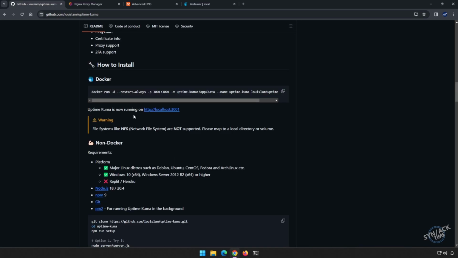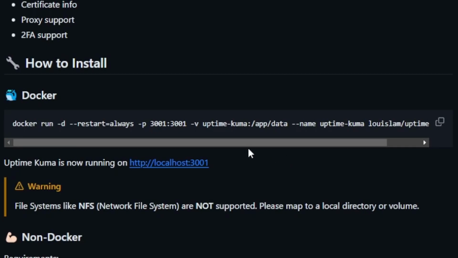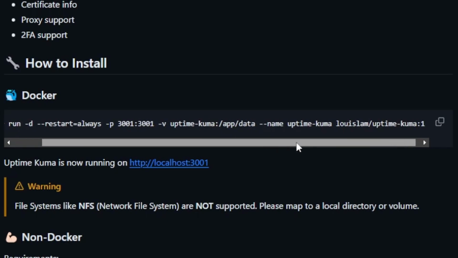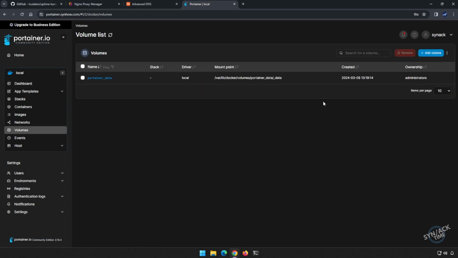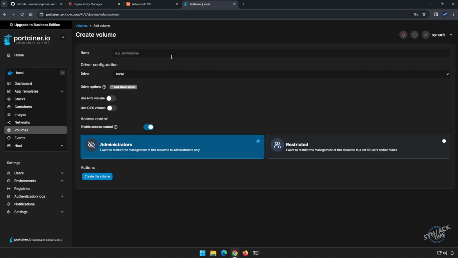It's a very easy process to install. It's one line for Docker. We're going to be taking just a couple of pieces of information from this command line and setting it up with Portainer. Over to Portainer, let's first set up our volume. I'm going to add a volume. I'm going to call it Uptime Kuma.